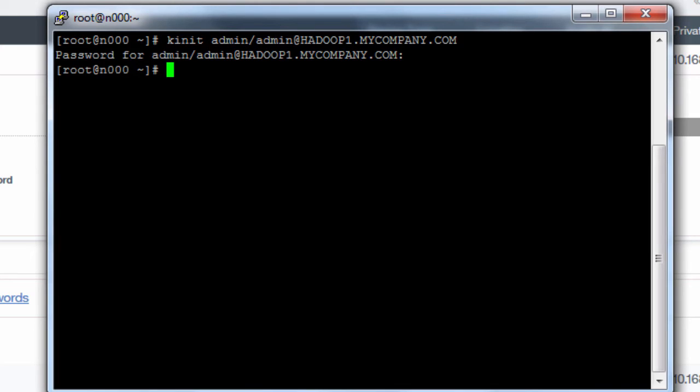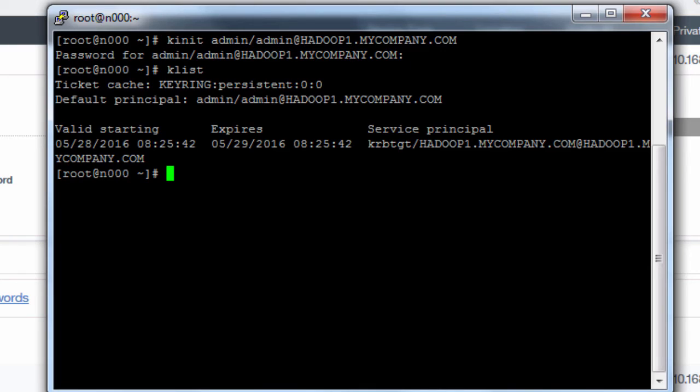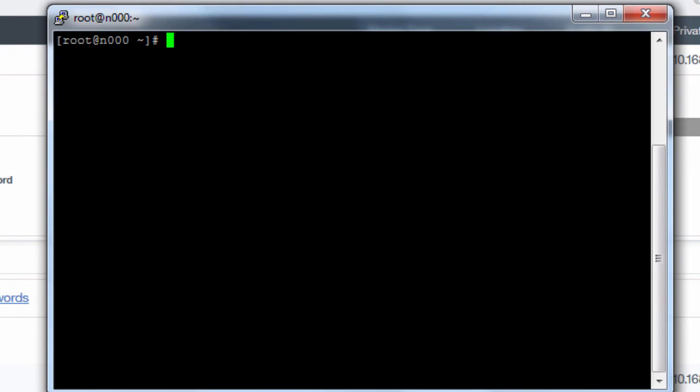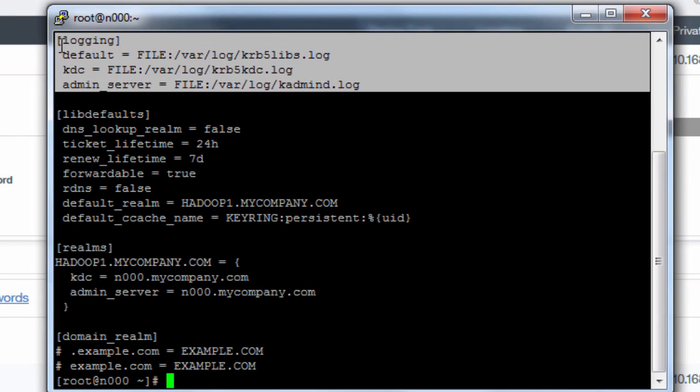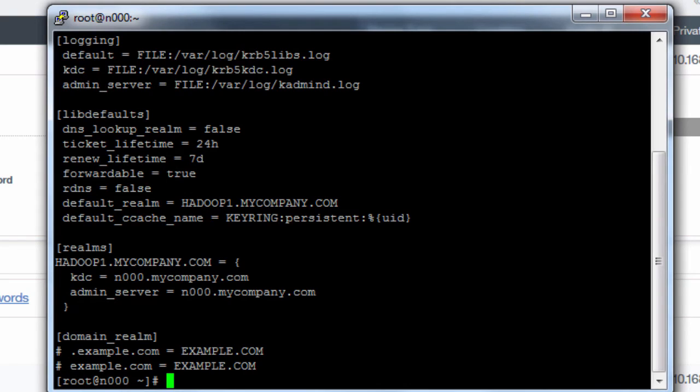It'll prompt me for the password, which I'll enter here. And you can see that if I type klist, I'll see that I've been granted a ticket. And you can see that it has an expiry timestamp. Now, just as a quick tip, if you have trouble with connecting, you can look at the logs, which are defined under etc/krb5.conf. There's a logging section, which shows the various log files that are available for you to inspect.